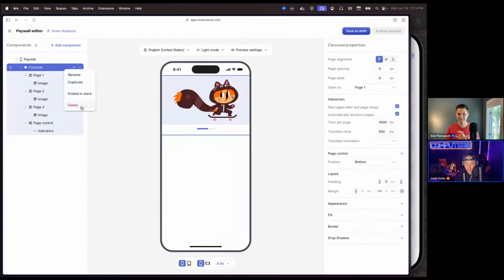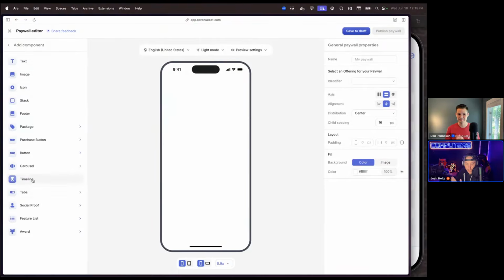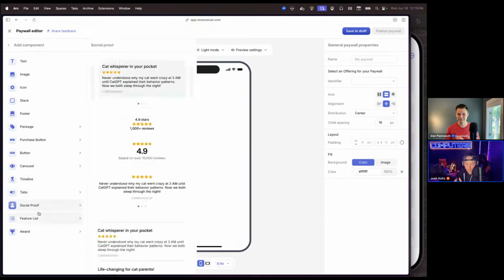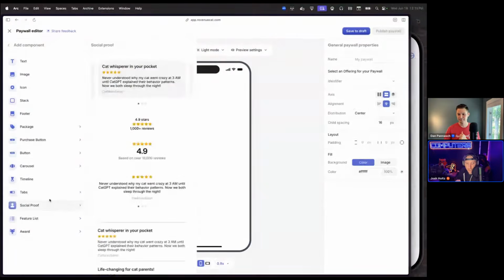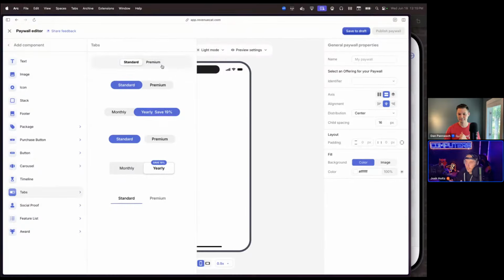And then another one that we added that was a huge request is tab, multi-tier, however you want to say it. So we have different styles here for standard, premium. You have this square one, you have some pill shaped ones, ones that look like an Android style there. So you can choose any.